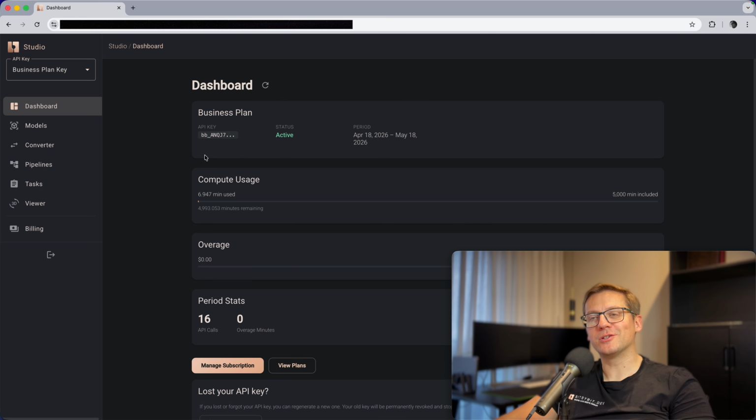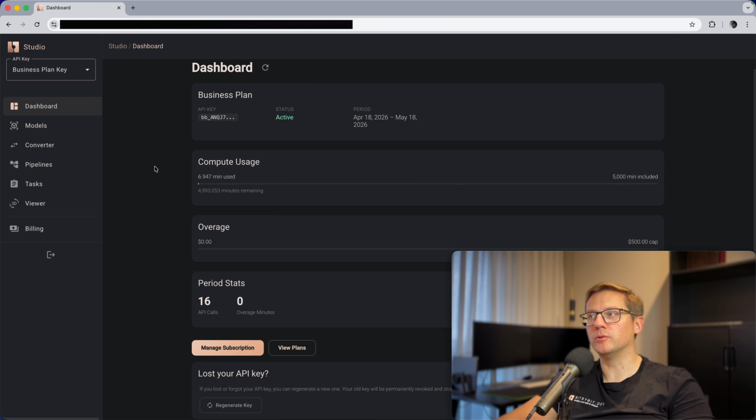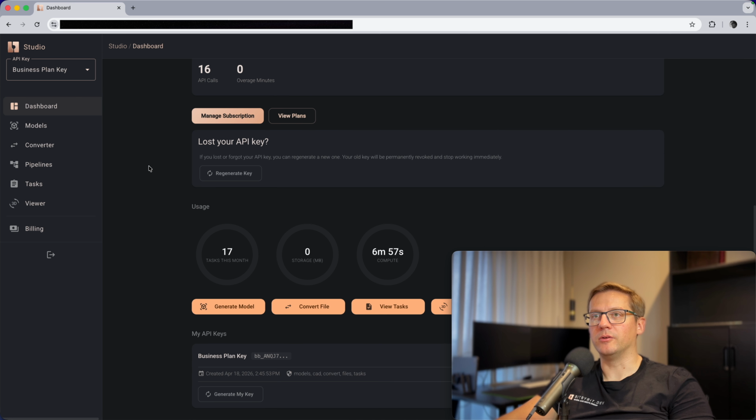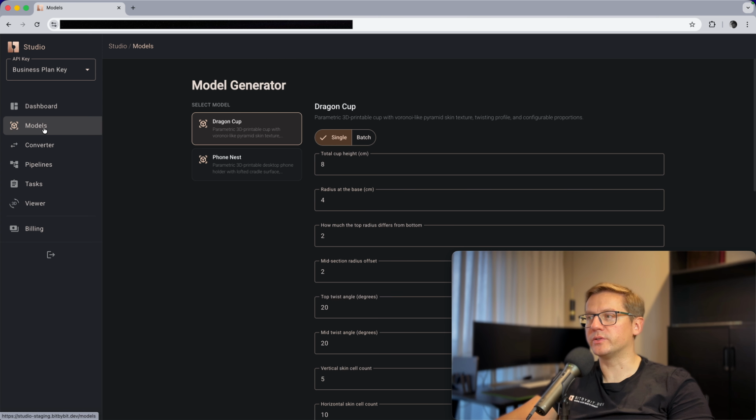So we'll quickly show you how Studio can be used to create pipelines, how it looks like. There's another video where I explain more about it, but basically you can see here how many compute minutes you've used in your quota. You can manage your subscription, you can revoke your API keys, create new ones. So here also within the models, you can generate some 3D models. I demonstrated that batch mode in another video. You can check it out on our YouTube channel.